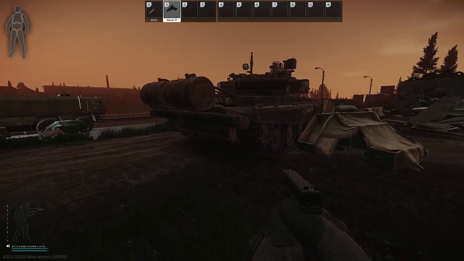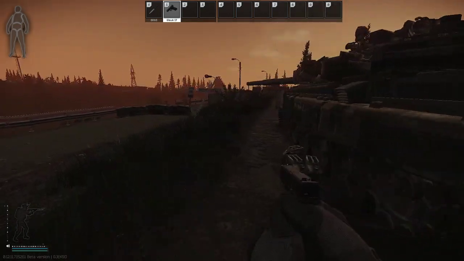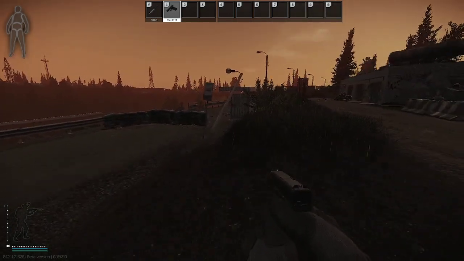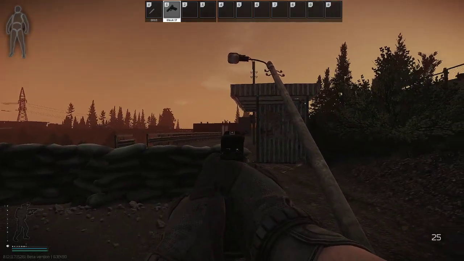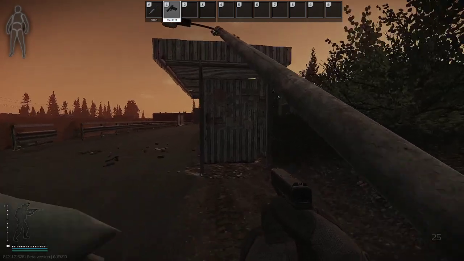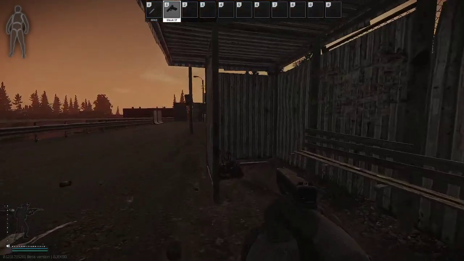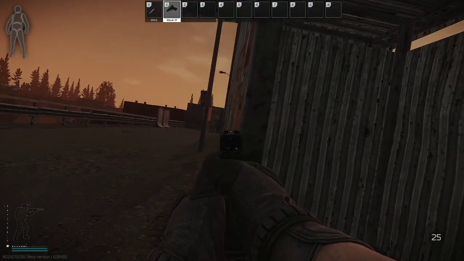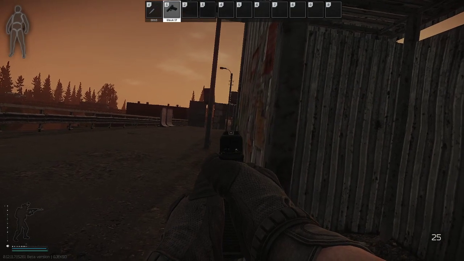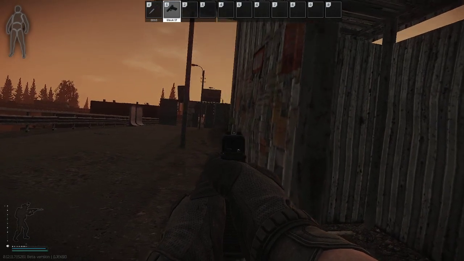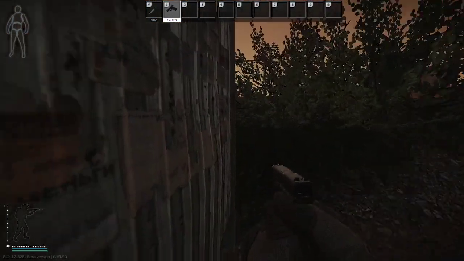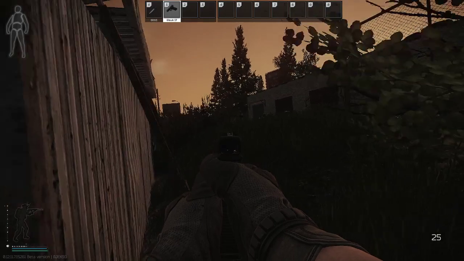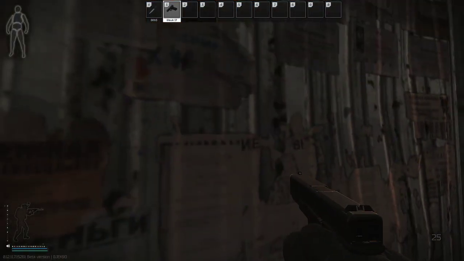Look at that. That's a player. So I just narrowly missed somebody. I could engage them. That's not a player, is it? Oh, that looks like a scav. Shit, that is a scav. Something pissed him off already before I got here. Oh shit.